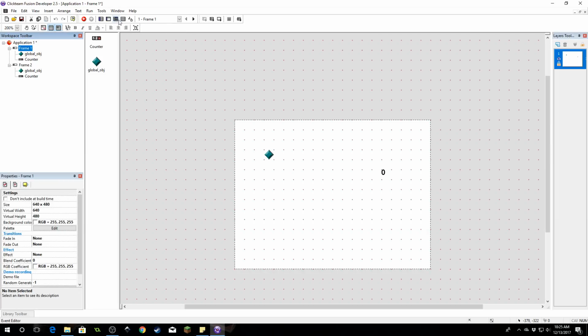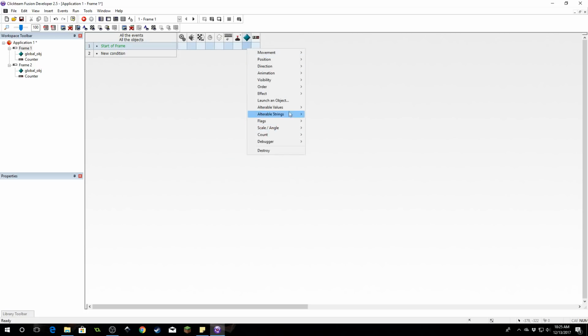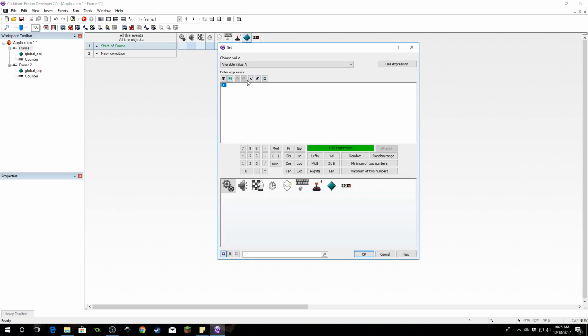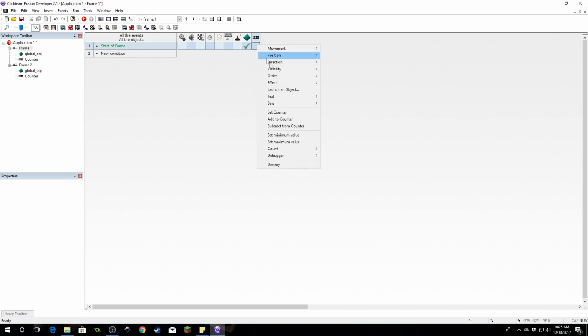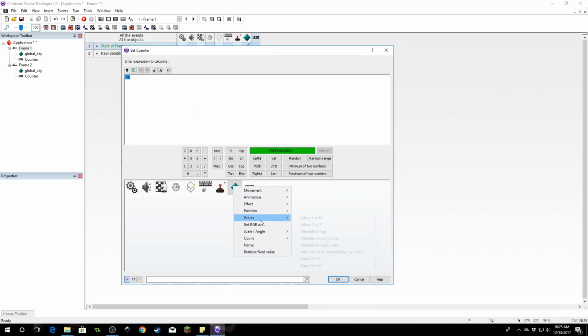So we're in frame 1. Start frame. We're going to give this alterable value a value of random 10. And then we're going to set the counter to the value of alterable value A so we can see what it was.